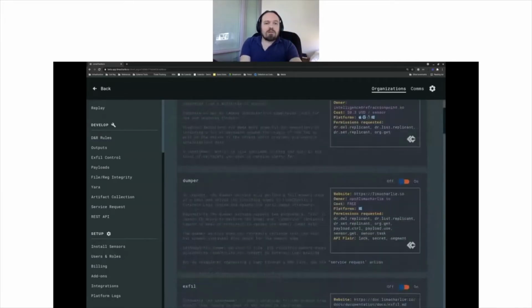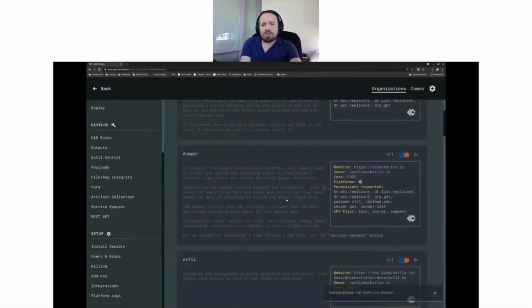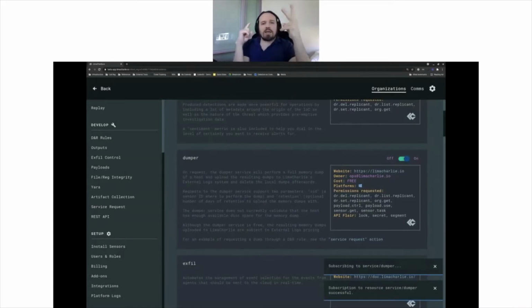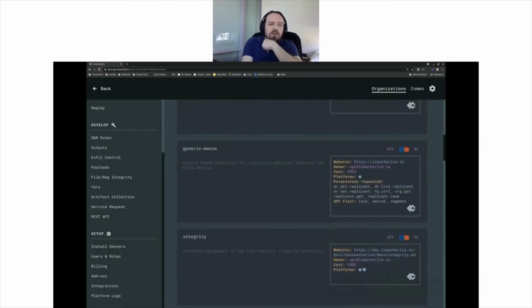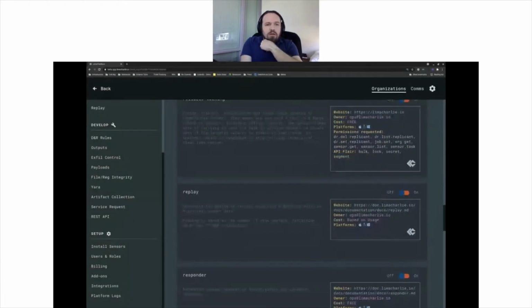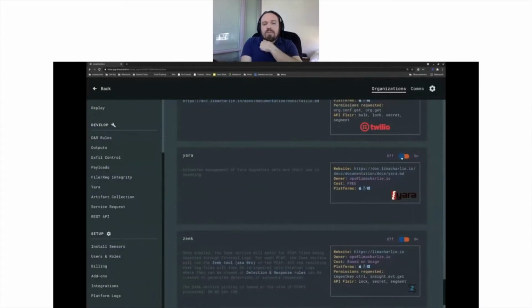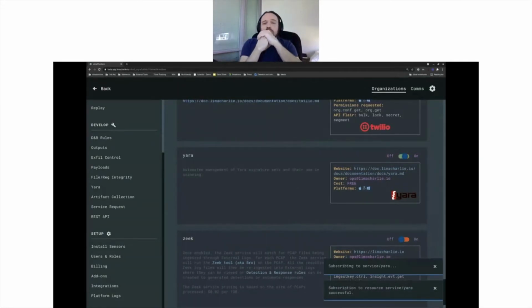I will enable the dumper. We'll see it later. The dumper service allows me to go in and do full memory dumps and MFT dumps on the boxes, so that's super useful. I will go in and enable Yara, because I would like to be able to run Yara signatures on my hosts, either one-off or at scale. I'll get into all those details.